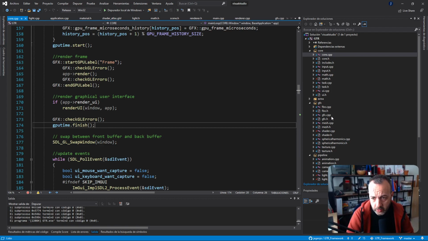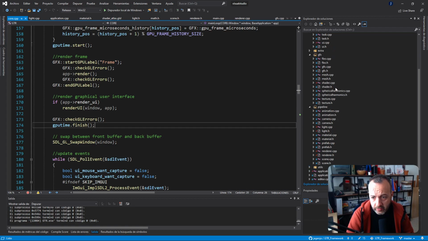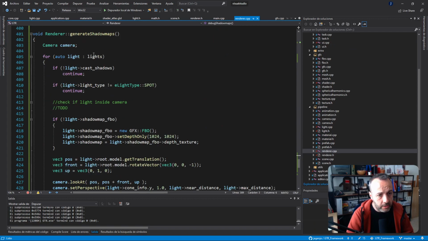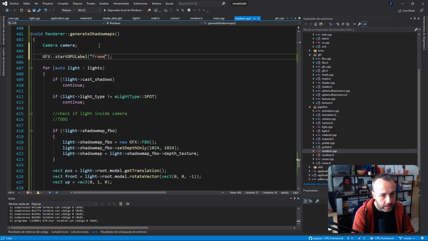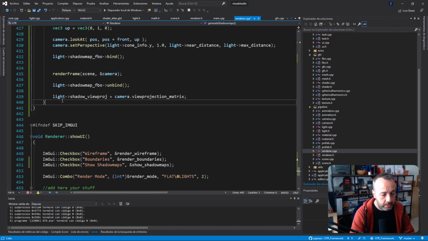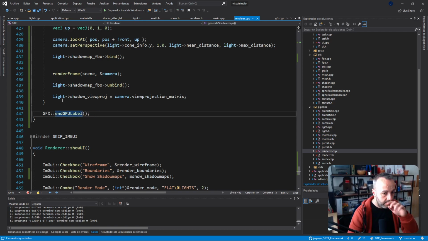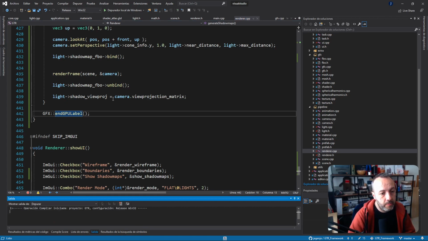In this case, when we're doing the shadow maps, let's go to the function that did the shadow map. Okay, generate shadow maps, and I'm going to say, hey, can you label here, this is shadow maps? And when you finish this label, you have to say it here. It's called end GPU label. Okay, so I can compile again.